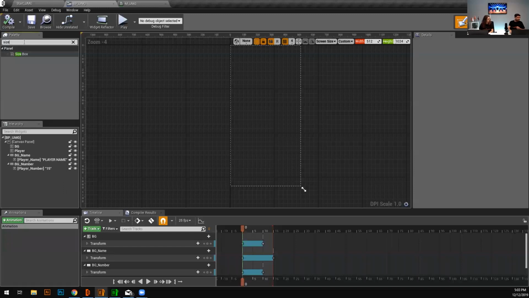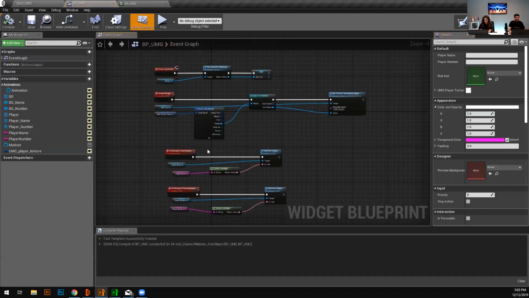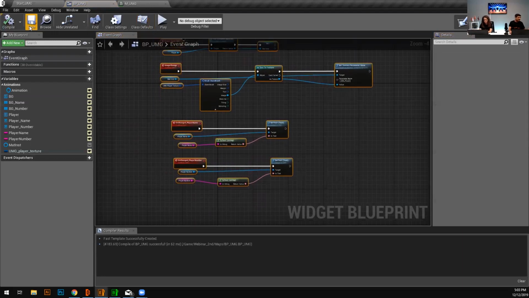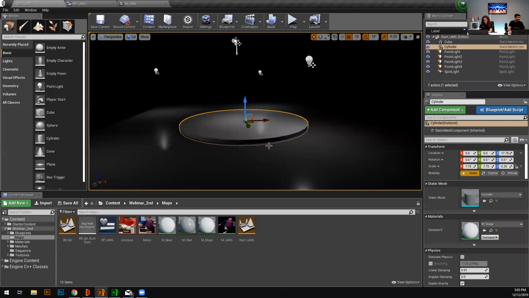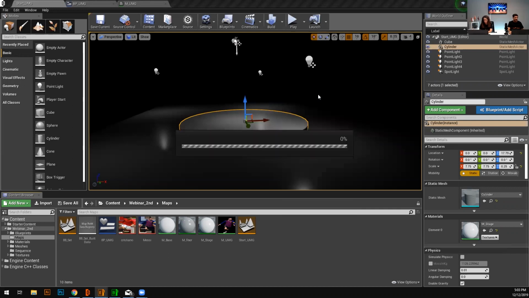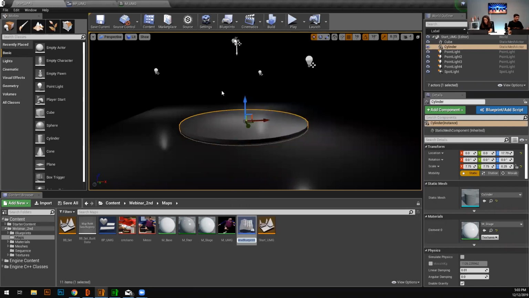Okay. So blueprints are ready on the widget side only. Save, compile and save. And let's start creating an actor blueprint. Right click, blueprint class, definitely actor, BP underscore 3D widget or something.